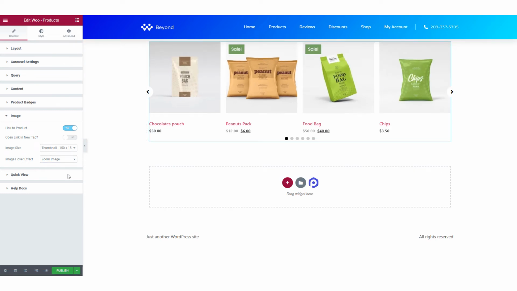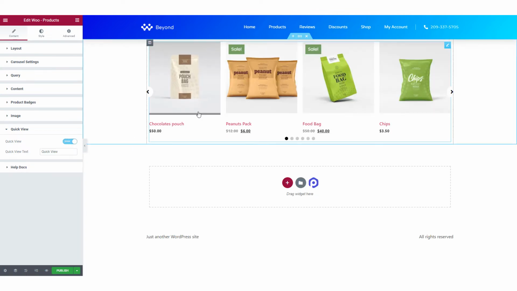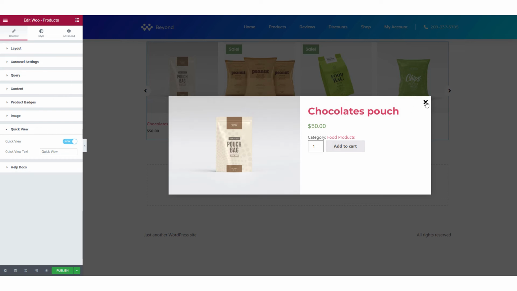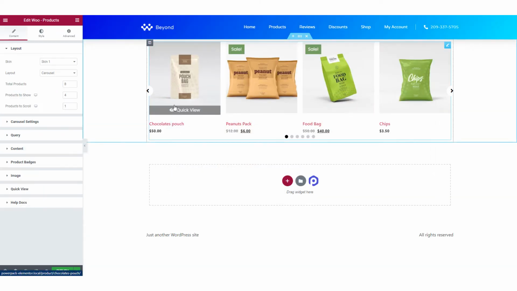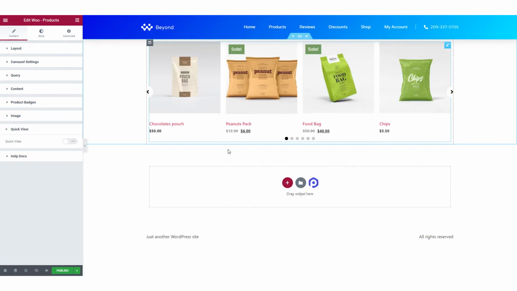Additionally, you also get a quick view option. If you enable this, you'll get a quick view hover effect where you can click on the product and all the product related details will be displayed in a quick view pop-up. With all these options, you can customize the content and structure of your carousel.